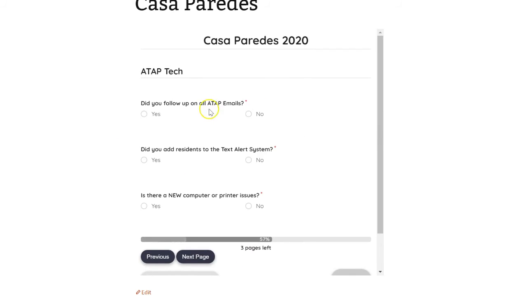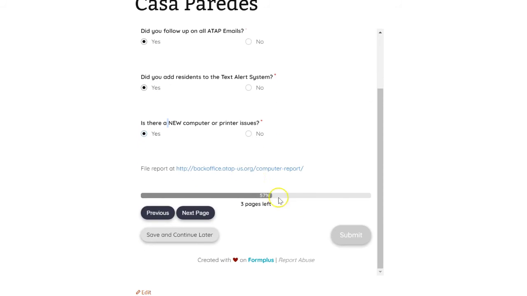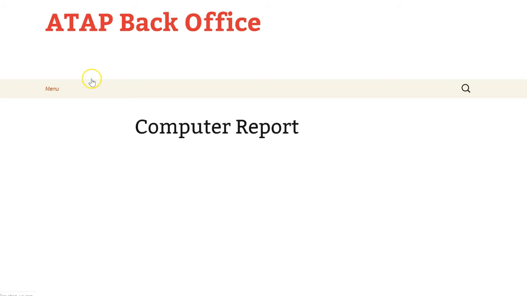Next page. Did you follow up with all ATAP emails? I sure did. Did you add residents to the text alert system? I sure did. Is there any new computer issues or printer issues? Yes, there are. Now that brings up this place to file a report. We're going to click it there, and we're just going to look at it. We're not going to fill out the report.